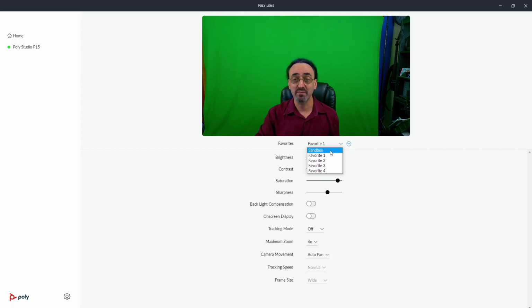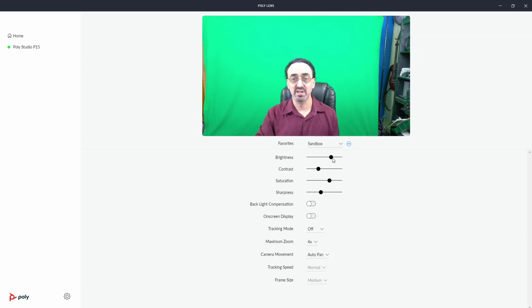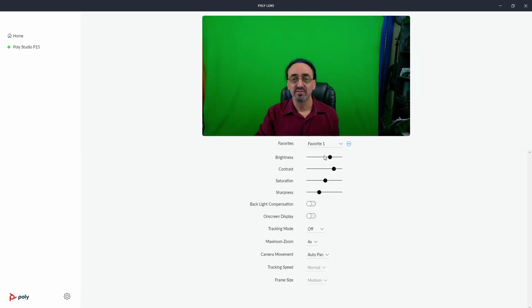I can go into this sandbox mode, and I can move around my sliders. Oh, I'm making it super bright. Changing around the contrast just to see what I can do. That's really bad. And now I don't have to worry about getting it back to where it was. I just go back to my favorite, and this is exactly where I had it set before. And we can even rename them. So I could have one for my daytime settings if my lighting is different, and one for my nighttime settings.